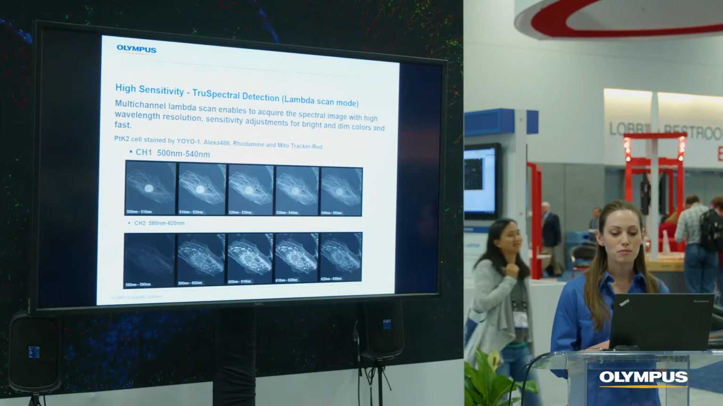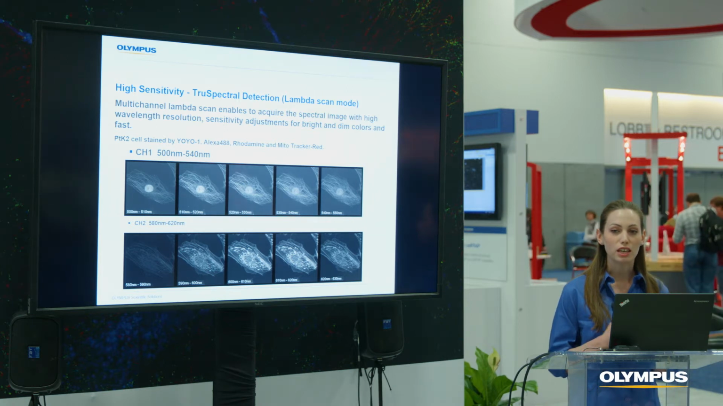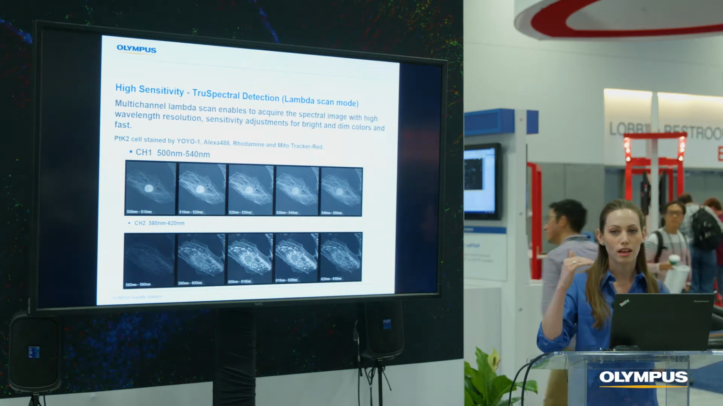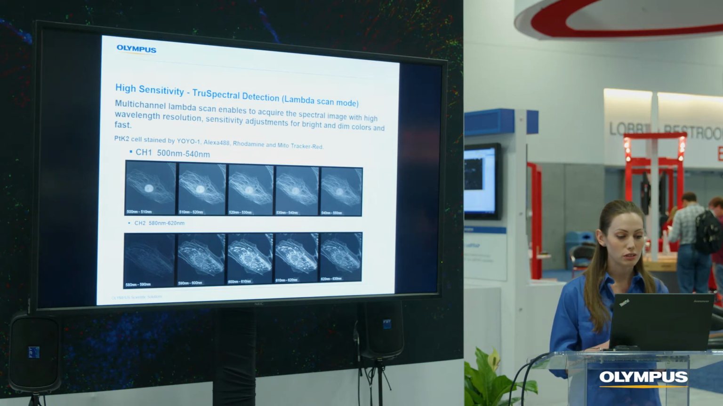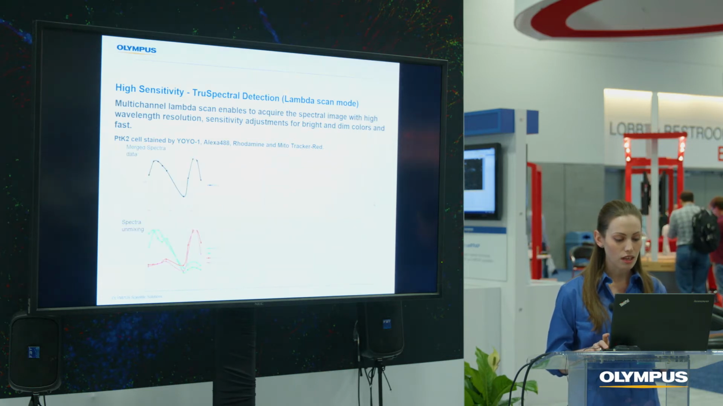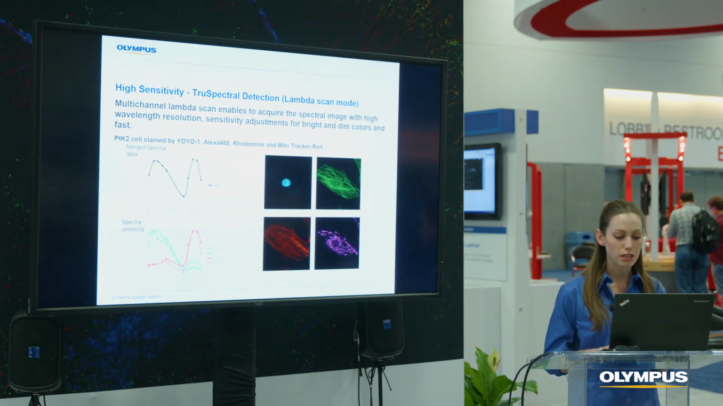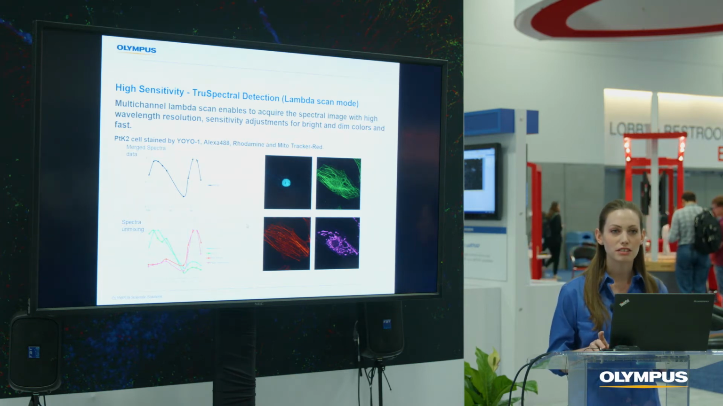In its second mode, what you can do is do a lambda scan, where you scan through a specific spectrum in specified steps. This enables you to acquire a spectral image with high wavelength resolution, as well as you can adjust for the sensitivity of bright and dim colors here. So you can more accurately step through the spectral emission of your sample to capture accurately the locations of the fluorophores, especially for fluorophores that are closely overlapping. You can very accurately unmix those samples to more accurately detect your samples.